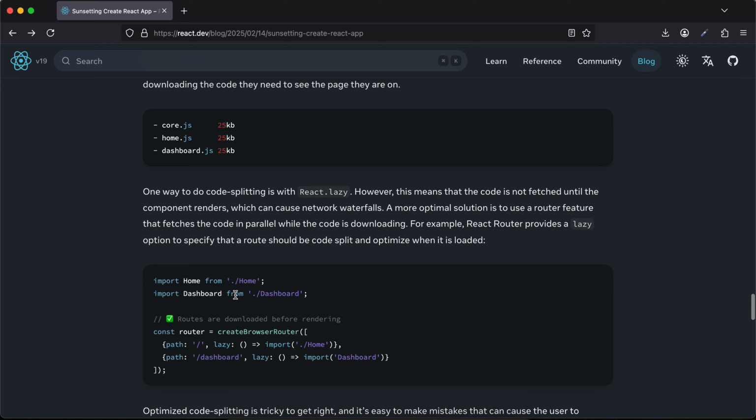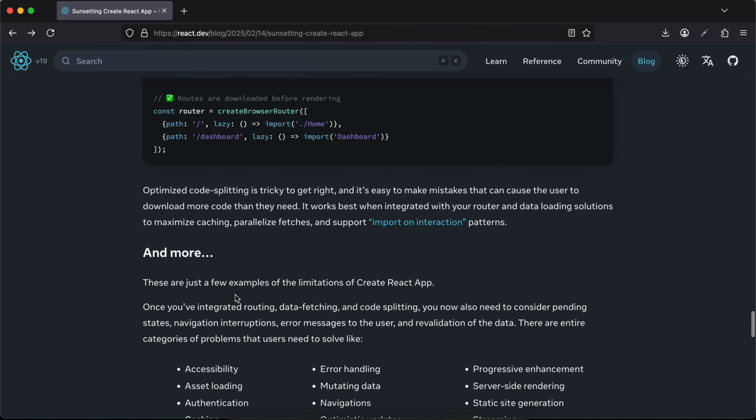One way to do code splitting is with React lazy. However, this means that the code is not fetched until the component renders, which can cause network waterfalls. A more optimal solution is to use a router feature that fetches the code in parallel while the page is downloading. For example, React Router provides a lazy option to specify a route that should be code split and optimized when it is loaded. Optimizing code splitting is tricky to get right, and it's easy to make mistakes that can cause the user to download more code than they need.